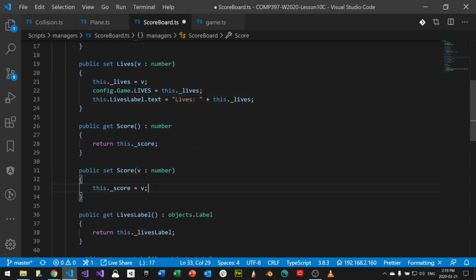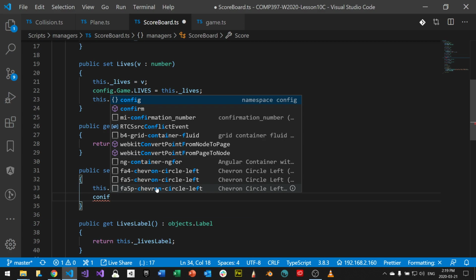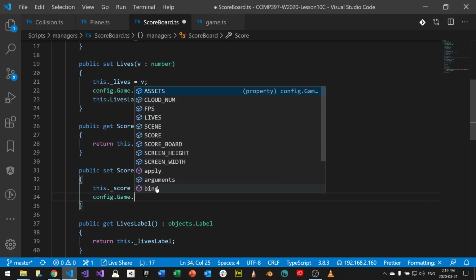I want to do the same thing for score. So I want to say, well, when I update score, I want to change my config.game.score.